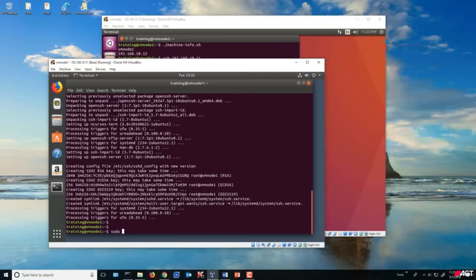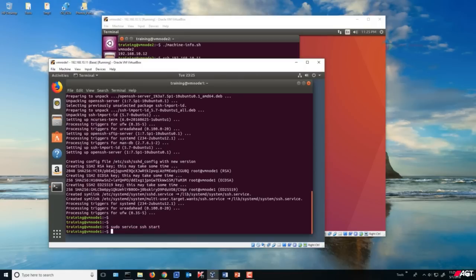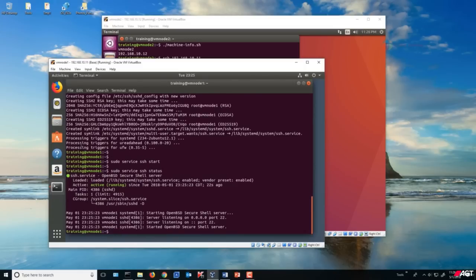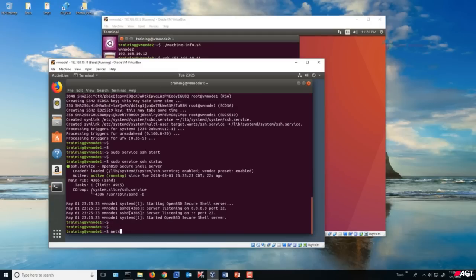Let us start the SSH service using the command sudo service ssh start. Let us look at the status real quick using the command sudo service ssh status. As you can see, it is running. Let us look at the port 22 using netstat command.